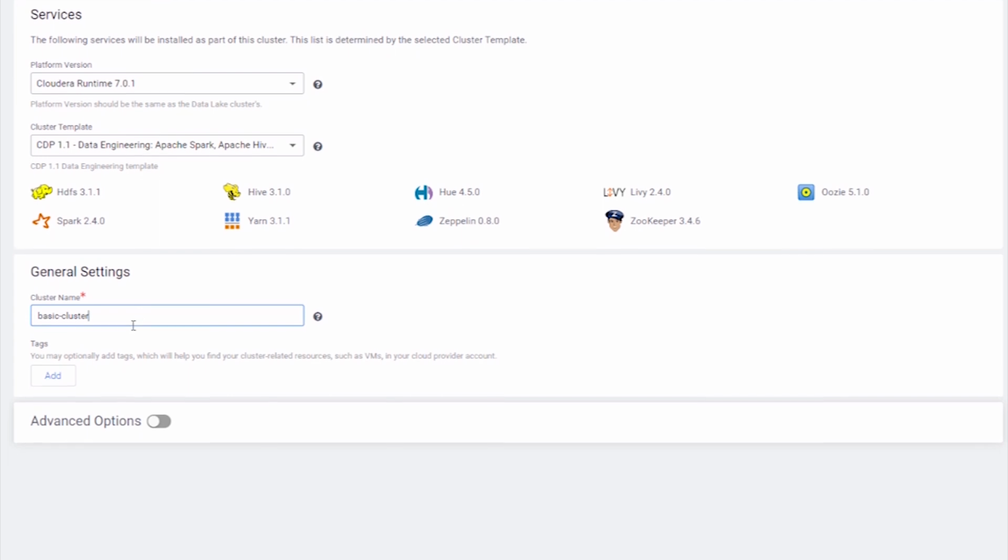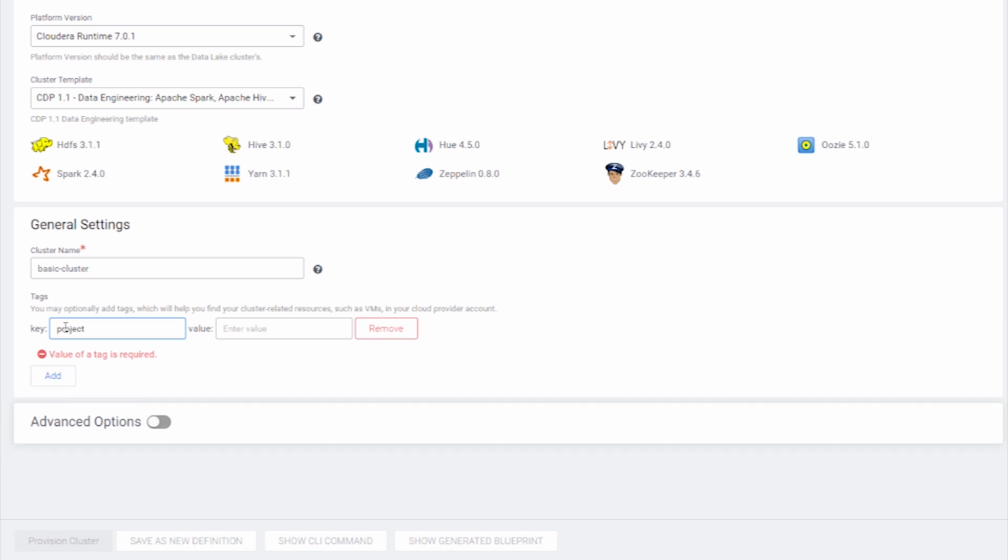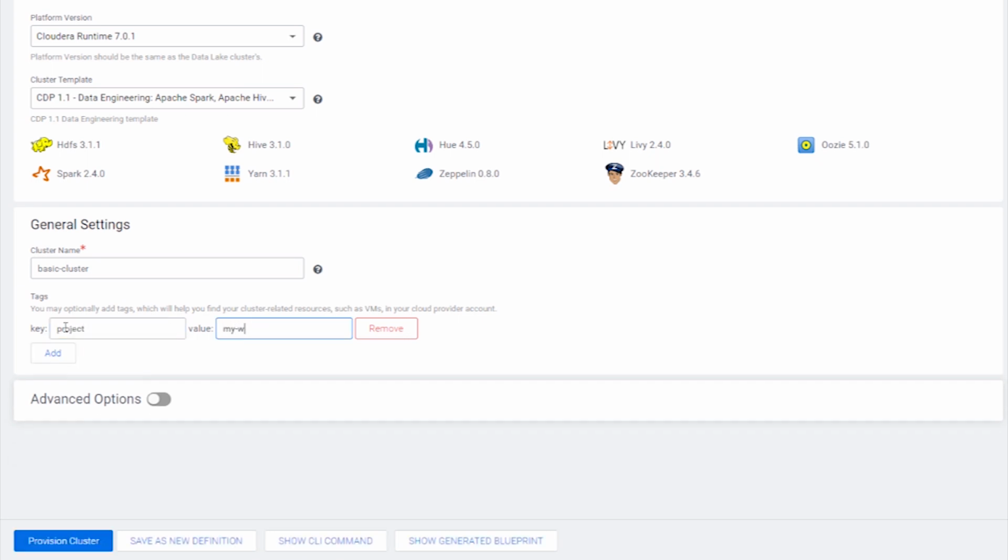Alright, and before we provision the cluster, it might be a good idea to add some tags to it. These tags will be added in your cloud provider's account to help with things like tracking costs across different applications. Now hit Provision Cluster and wait for CDP to do all the hard work.